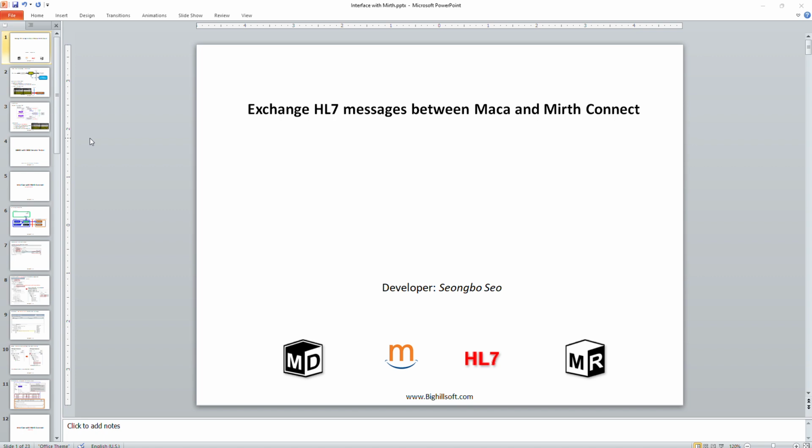In the previous session, to showcase, I introduced how Maca can send an HSM message to the internal service, which is ORM listener. Today, I'm going to introduce a little more about how Maca can send an HSM message to the external application. In our case, Mirth Connect integration engine. For those who haven't used Mirth Connect, this session will give you a great start of how to use Mirth Connect. So let's get it started.